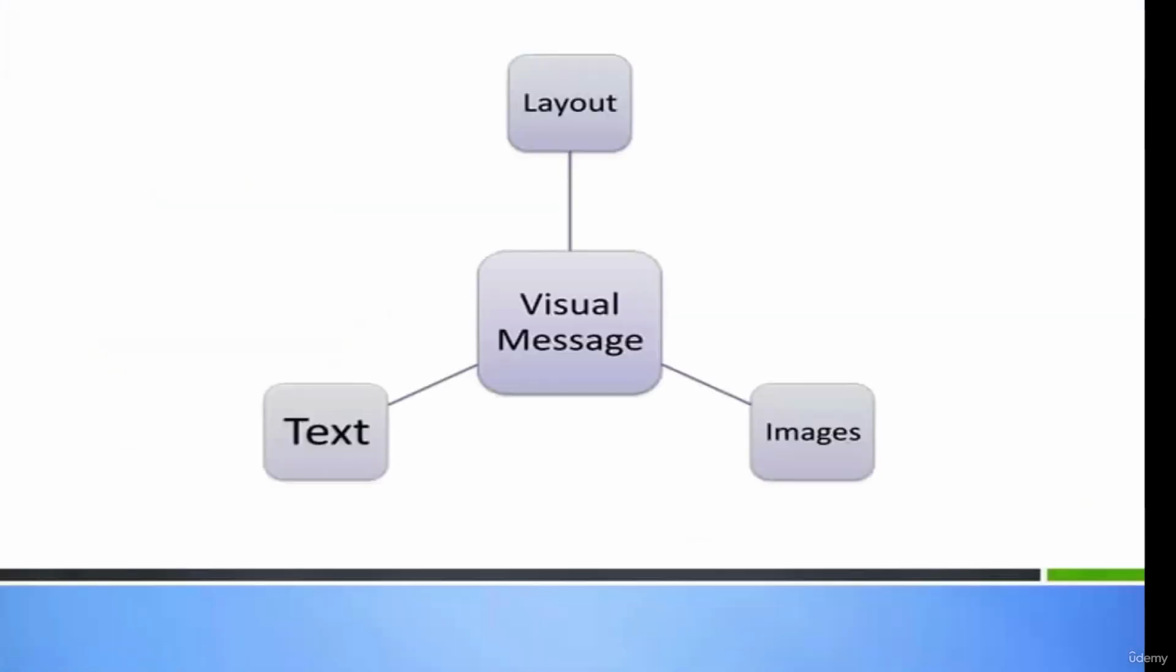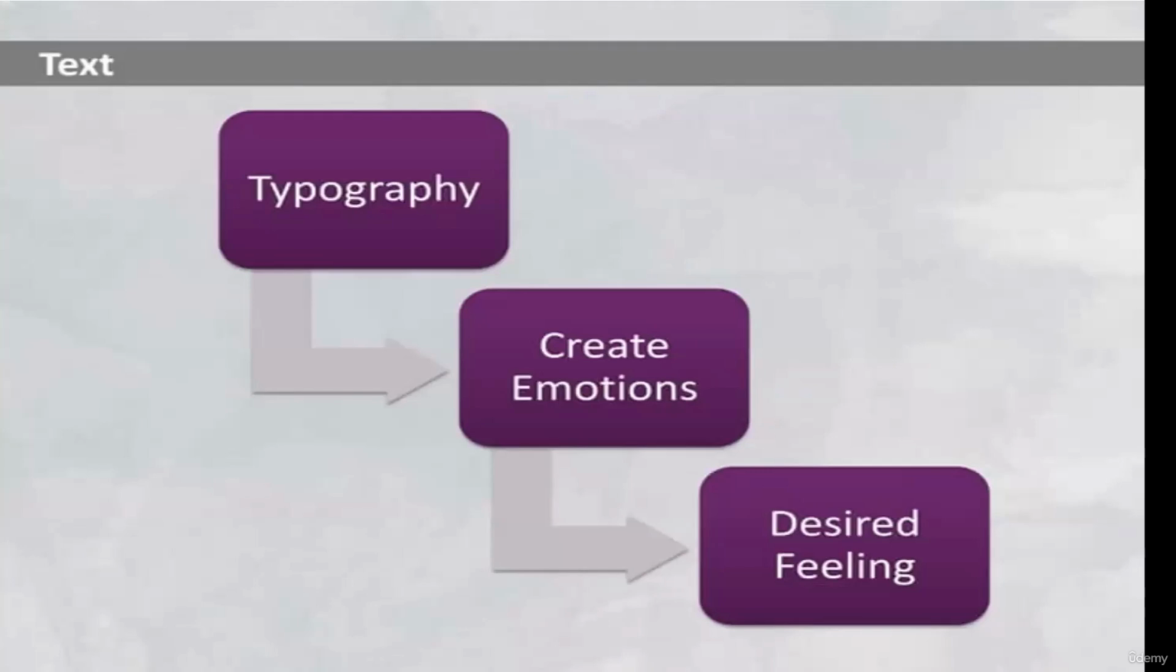Here, as we can see, is a layout pie chart that describes visual message: text, images, layout. All these come under graphic design. Here there is a typographic step-by-step process. Typography creates emotions and desire, feeling.